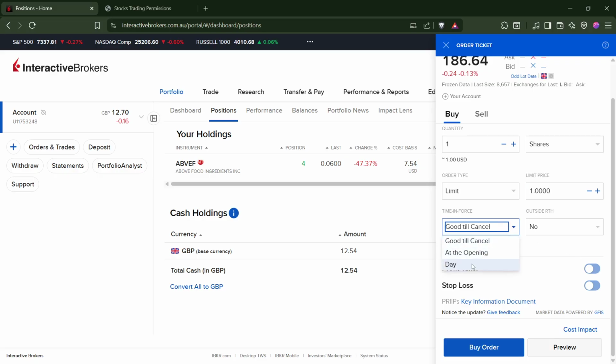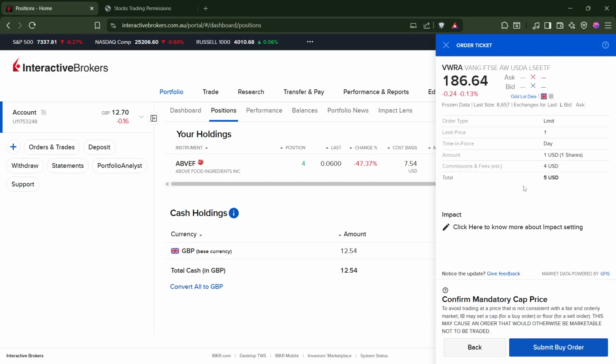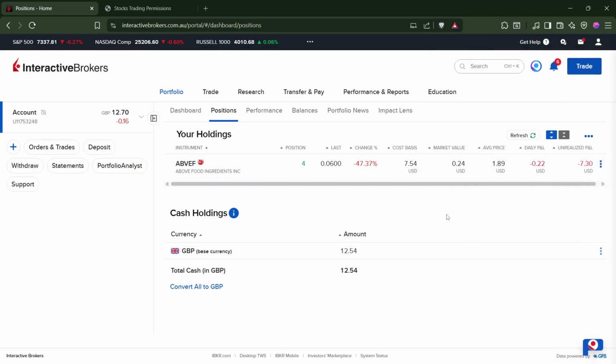Preview your order. Click the preview button to see the full order summary, bid-ask spread, available cash, estimated commission, and total cost. The commission on the tiered pricing plan is about $1.70 per trade for LSE ETFs. When everything looks good, click Submit or Transmit to execute the trade. You'll get a confirmation email once your order to buy VWRA has gone through. The order also shows up in your transaction history.